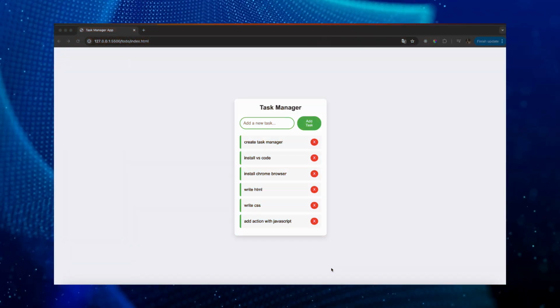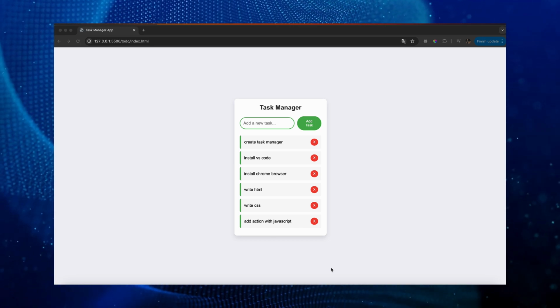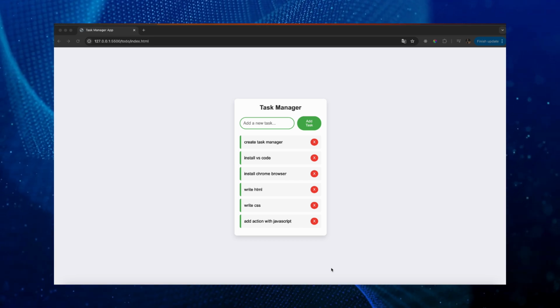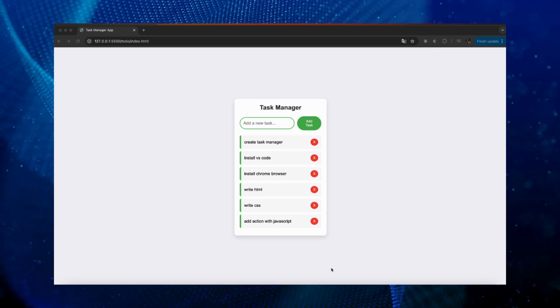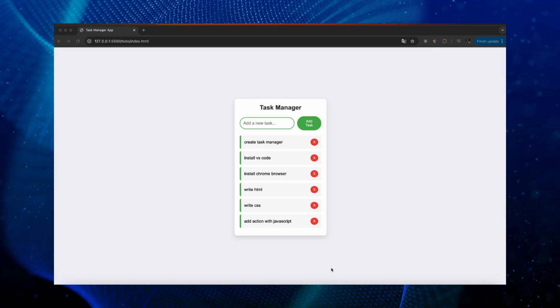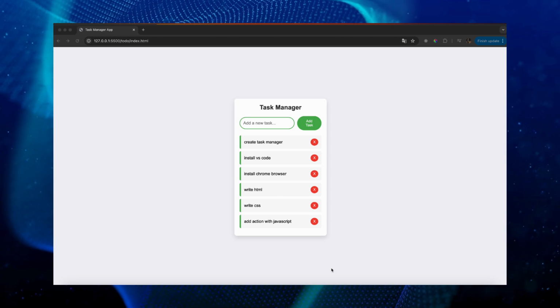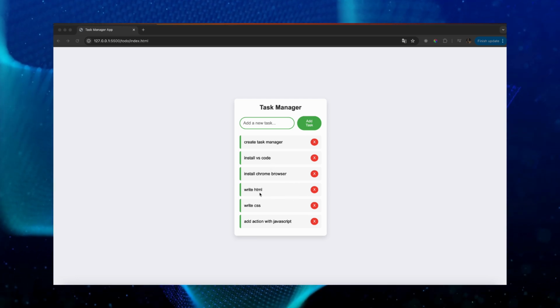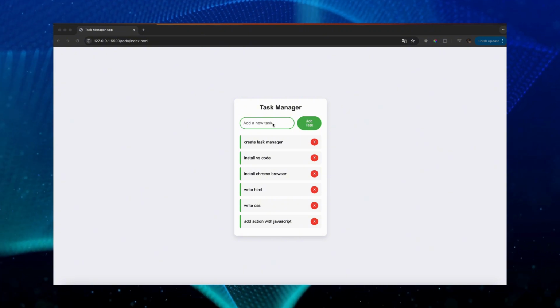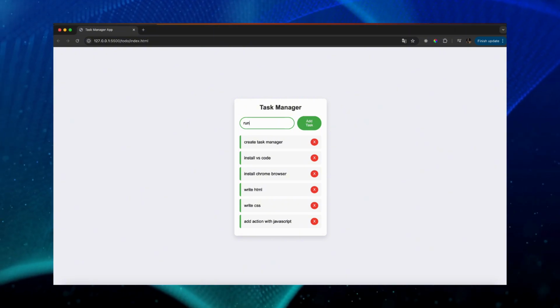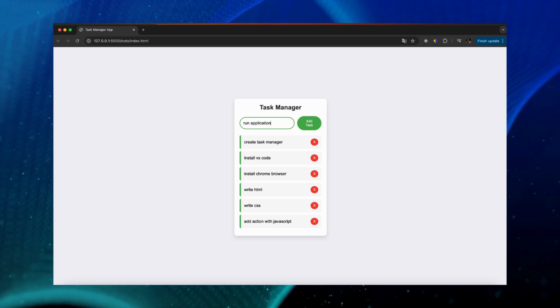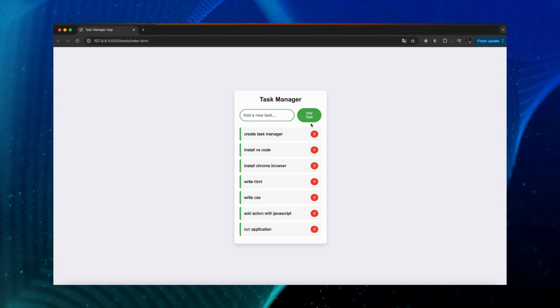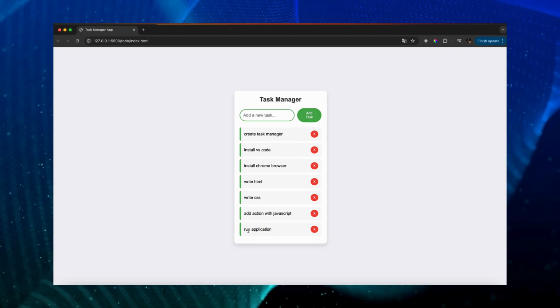Have you ever created a to-do list for yourself? What if I told you that by the end of this video, you will be building your very own task manager app, just like this. So as you can see here, we have a task manager. We can add a task, let's say run application, and add task. You can see run application is added here.